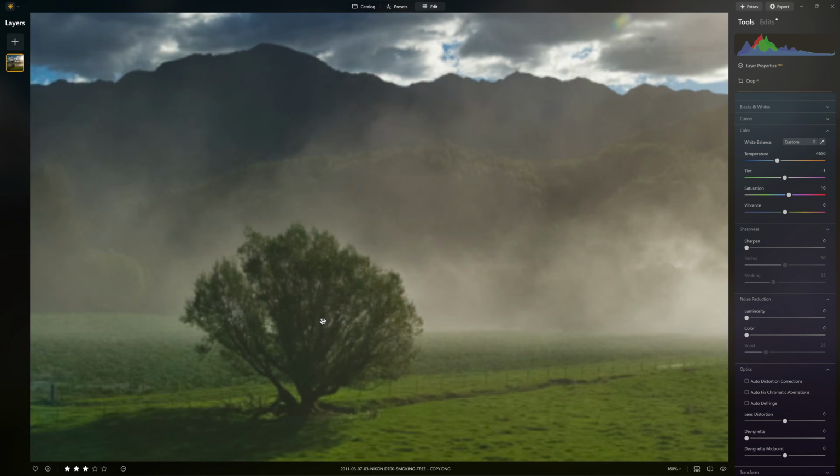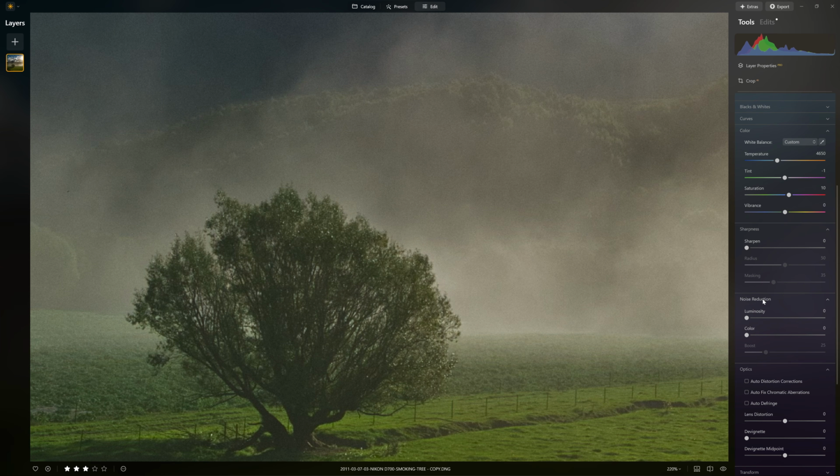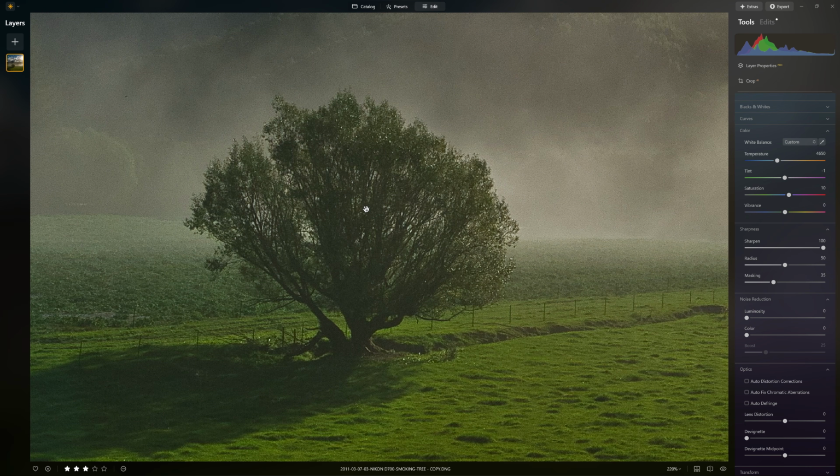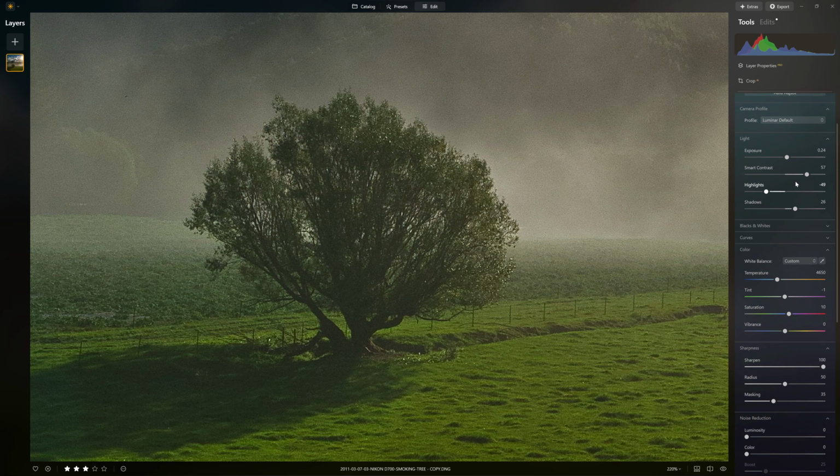And the next thing we want to look at is sharpen and noise reduction. So these two kind of work hand in hand. So the sharpening algorithm, if I boost that all the way to 100, Luminar sharpening actually does a really good job.